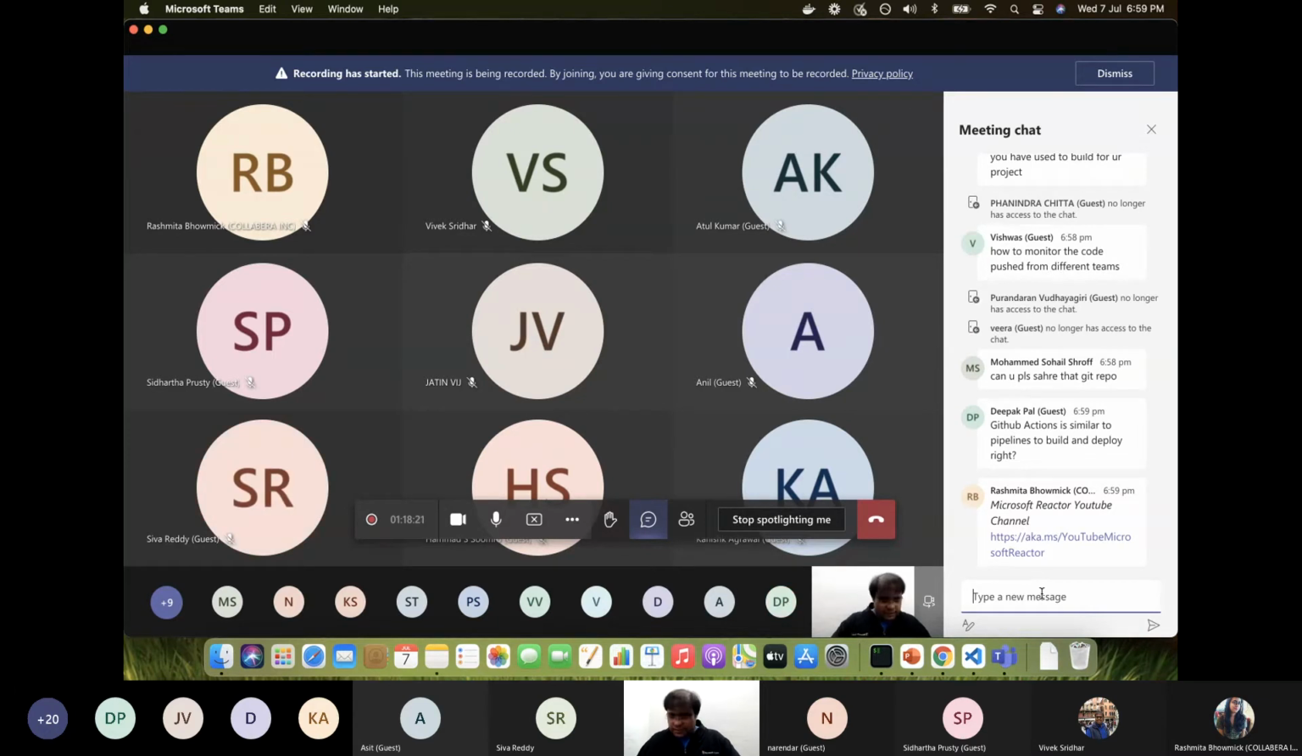Yes, it is similar. See, the pipeline is equal to workflow. Basically, GitHub Actions is very similar to the pipeline. See, GitHub Actions is a feature, right? So it's called workflow. In Azure DevOps, if you're using it, it's called pipelines.